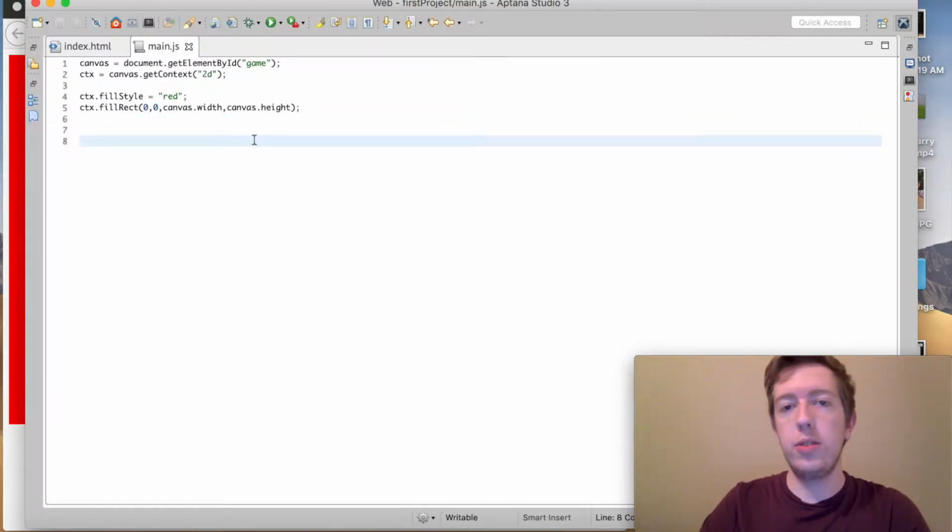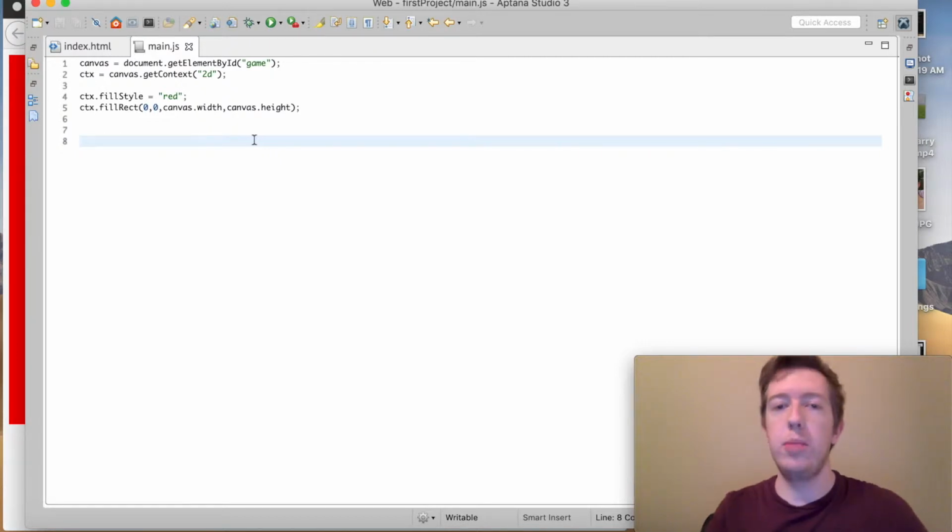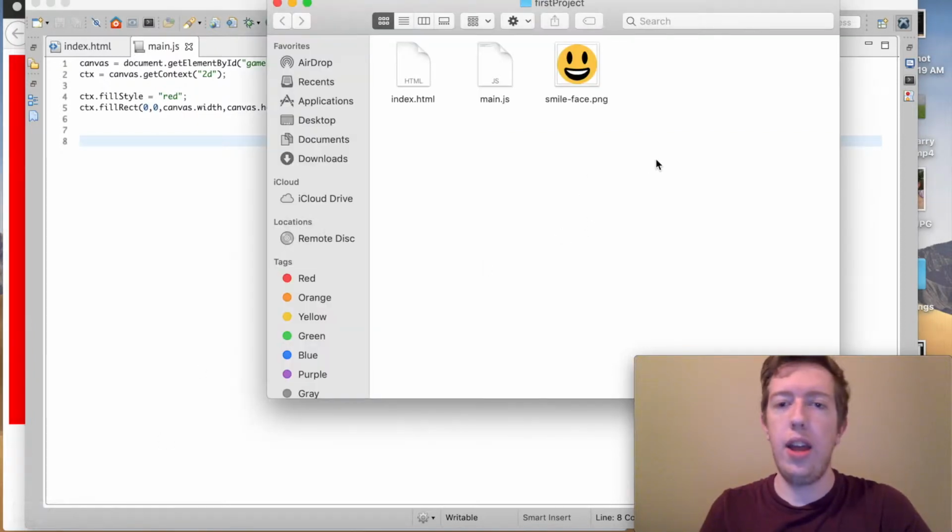The other thing you're going to have to do before we get started is to find an image online that you want to use in the drawing we're going to be doing today. So I've gone ahead and found a smiley face online that I liked, and I saved it in the same folder as my index and main.js files. So if you put the image you want in this folder, we're going to be able to draw it.